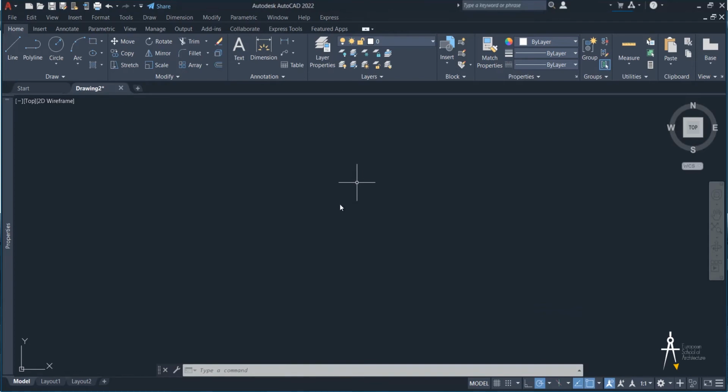One more thing before we carry on. By the way, if I say L, I mean that I'm typing the letter L for line. I'm doing lines. I'm going to show you how to do that now. But first I'm going to show you the selection modes in AutoCAD.